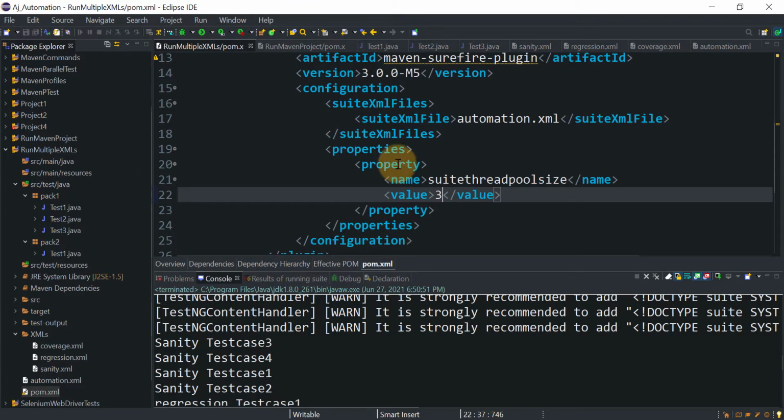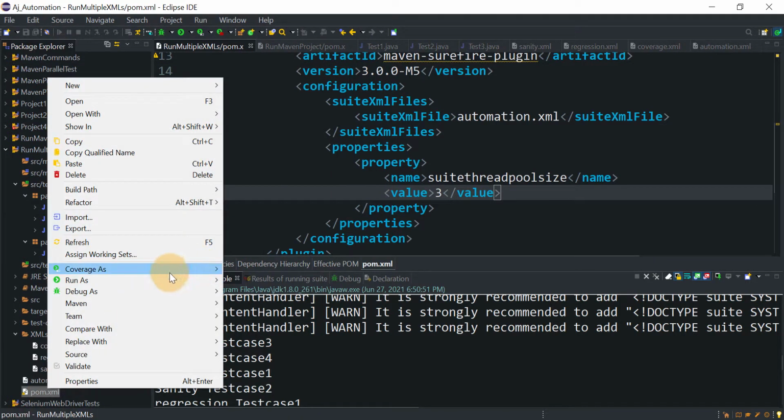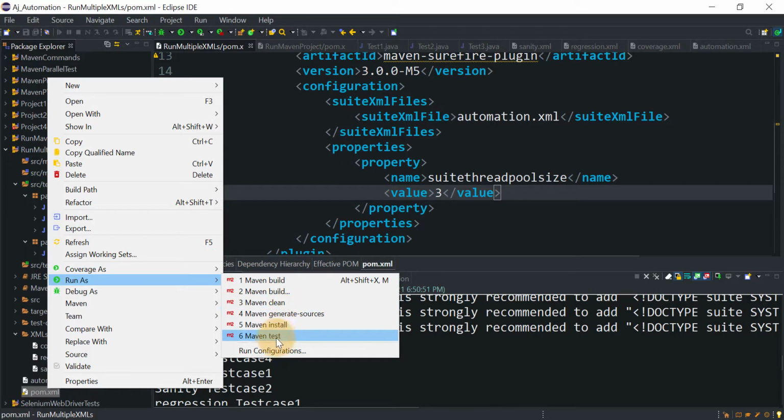If we run this, you won't be able to see the difference, as we are not opening the actual browsers, but still we will go and run it.